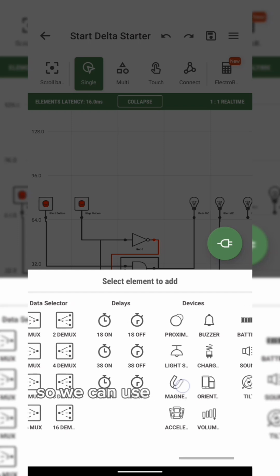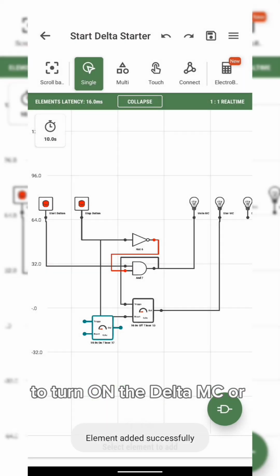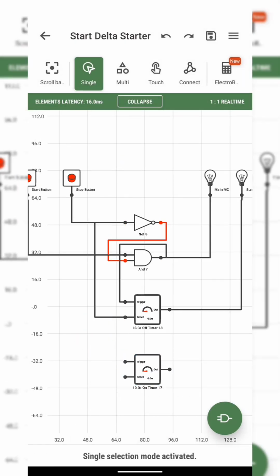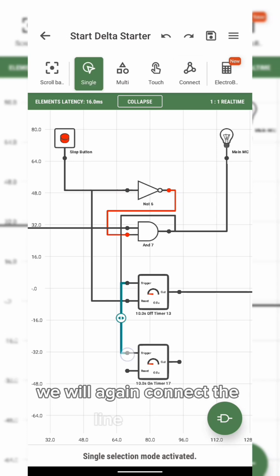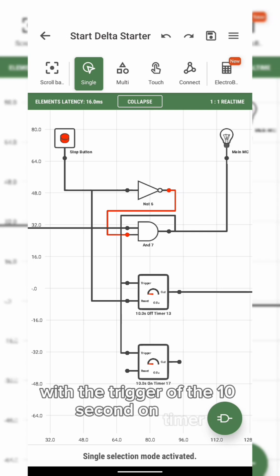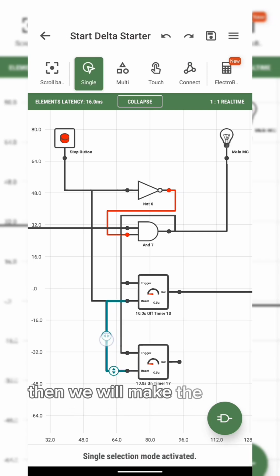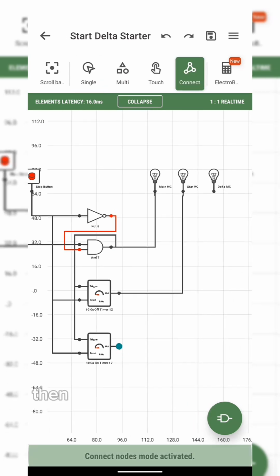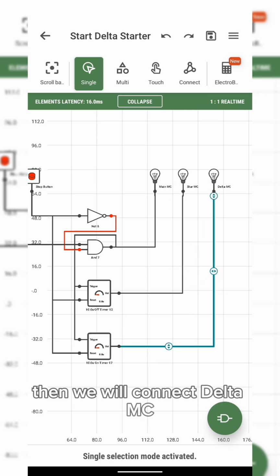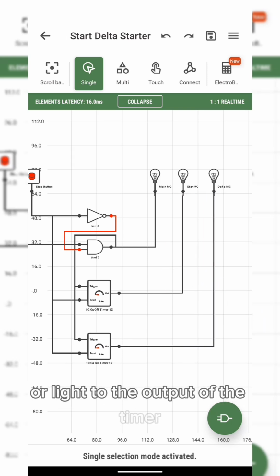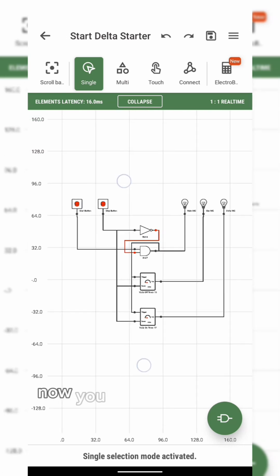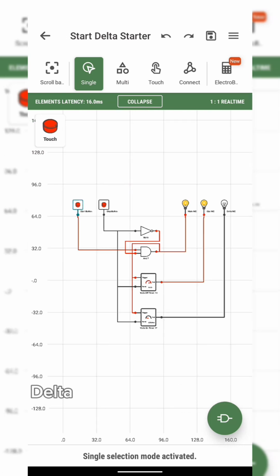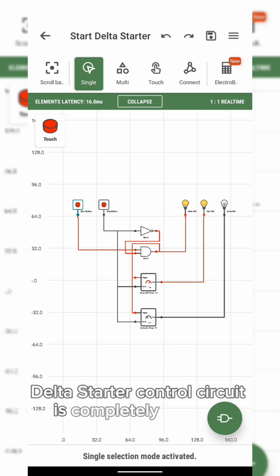So we can use another 10-second on timer to turn on the delta MC or light after 10 seconds. We will again connect the line coming from the start button with the trigger of the 10-second on timer. Then we will make the reset terminal of both timers common. Then we will connect delta MC or light to the output of the timer. Now you can see that the Star Delta Starter Control Circuit is completely finished.